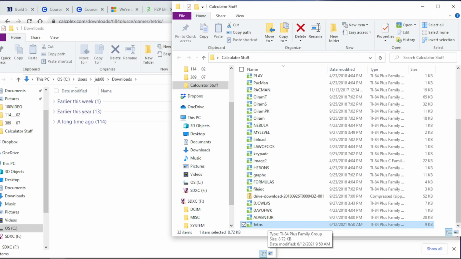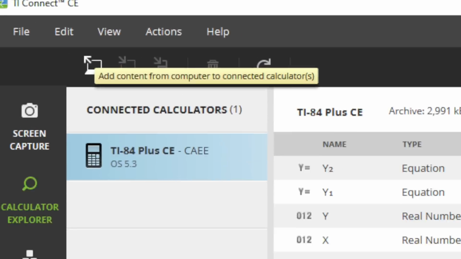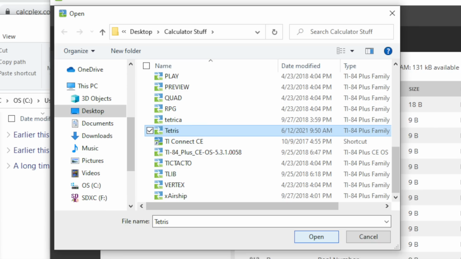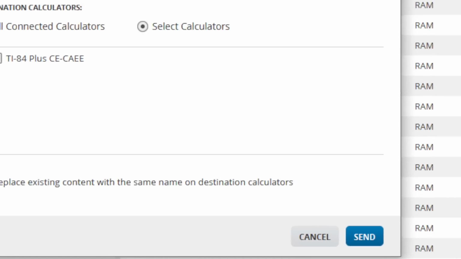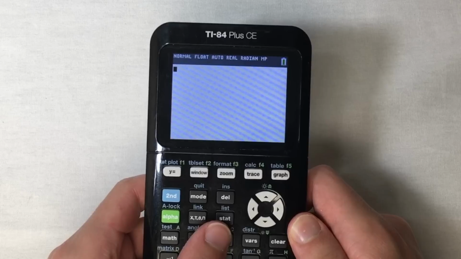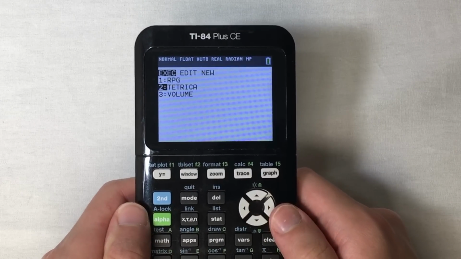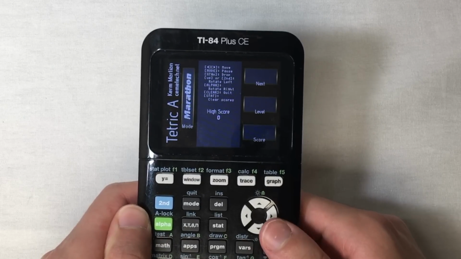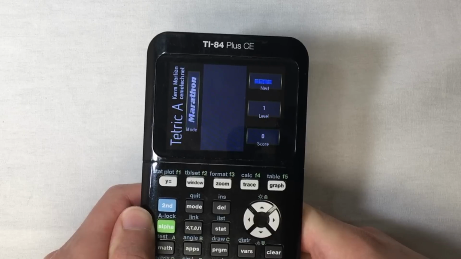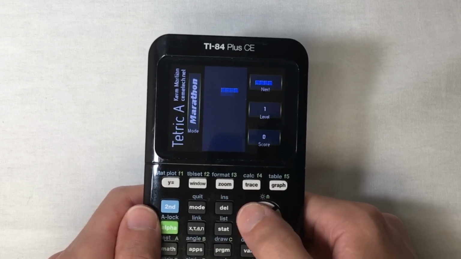And once it's there, we can open up TI Connect CE again, click this button, and choose the file we want to upload onto our calculator. And in the words of a great ultimate frisbee player, we're just going to send it, and it should be on our calculator now. Now, with the program on your calculator, you press the program button. It should be there. This one's called Tetrica, so we just run, and there we go. Tetrica. So we're going to start the game, and then you can just play Tetris.